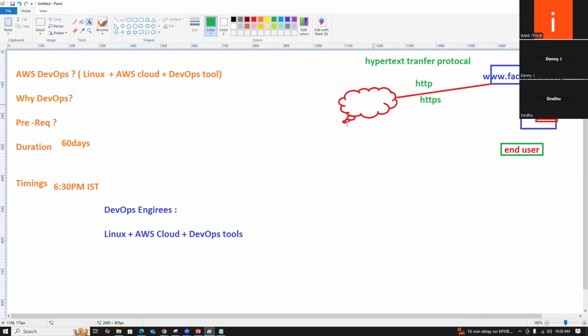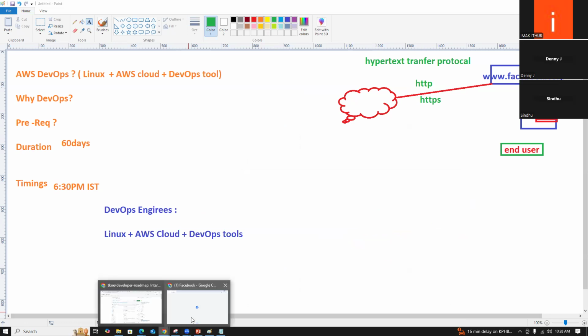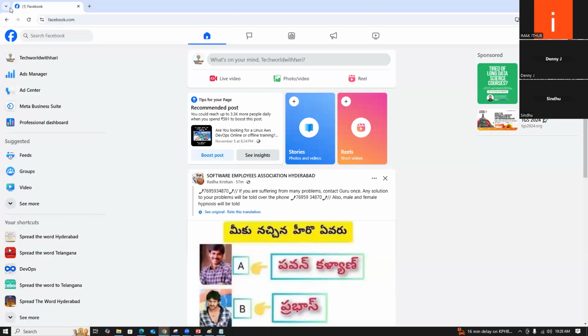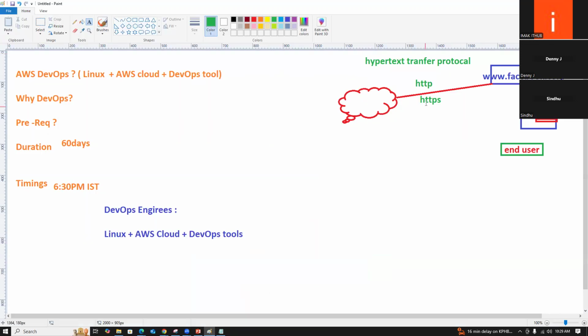Whatever we are seeing over the internet, over the browser, that text is nothing but hypertext. The text we are seeing on the right is nothing but hypertext. Hypertext transfer protocol. So how are we getting these pages? We are getting these pages through the hypertext transfer protocol. Now you understood, Sindhu? The text which is coming over the internet is transferred, yes. Hypertext transfer protocol.